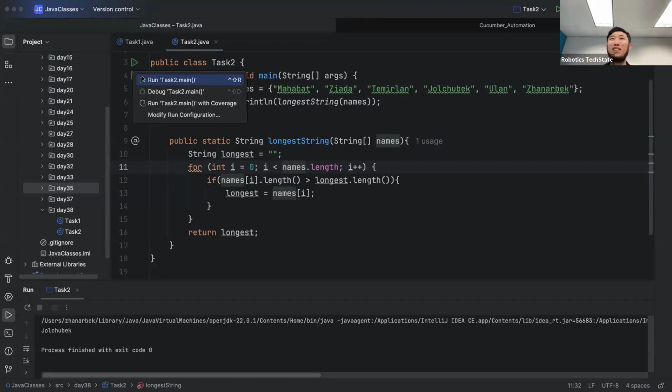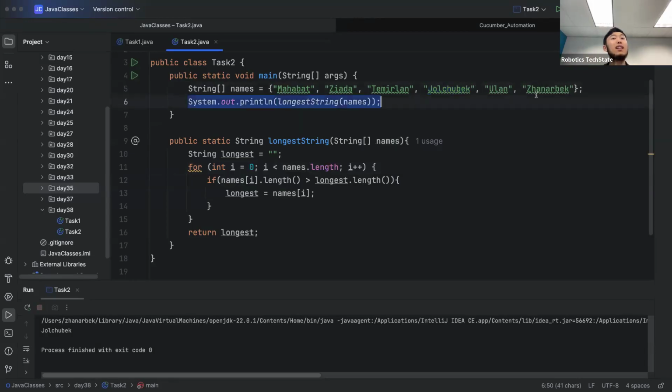No, it doesn't stop checking. It will keep checking, but let's compare their lengths. 9 and 9. Is 9 greater than 9? False, right? That's why it's not going to update the longest, because it's not greater. But if we make it something like this, then it will update it to the last name, even if it's 9 and 9.